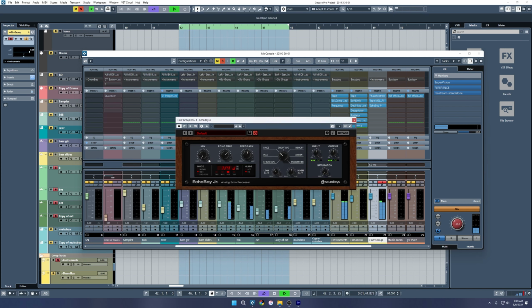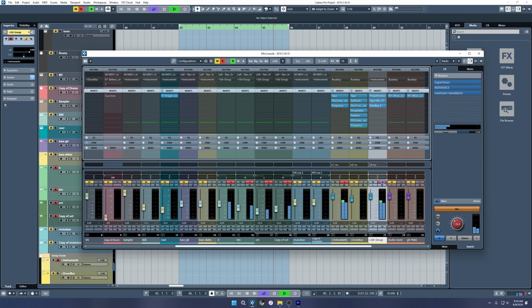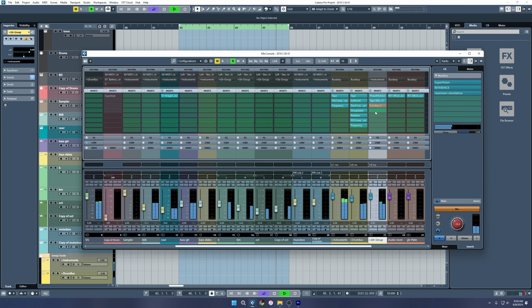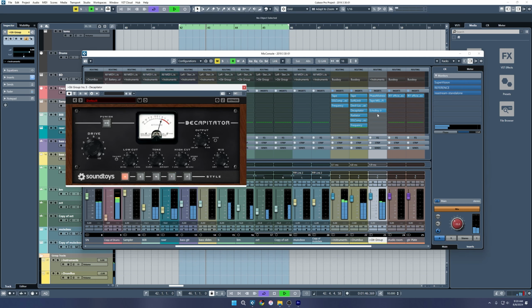Not sure that we need the delay on this group. Maybe a hair, just gives it a little bit of subtle space. I'm thinking it still might be a little too bright. It's kind of weird maybe to use the distortion here as an EQ, but it seems to be putting it a little bit more in its place.